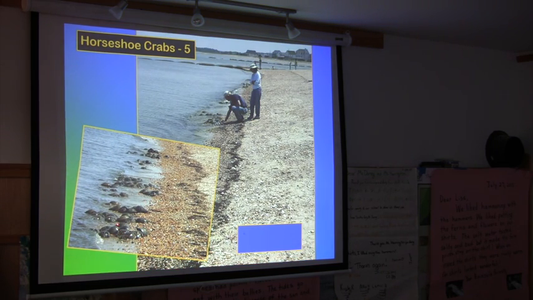This is Delaware, where you have horseshoe crabs coming in. This is all good breeding habitat. Little layer of gravel on top of sand. And people walk on the beach and they tweak the horseshoe crabs.